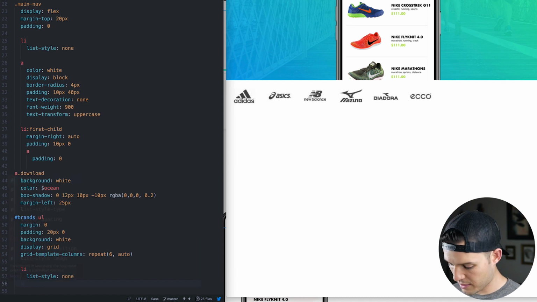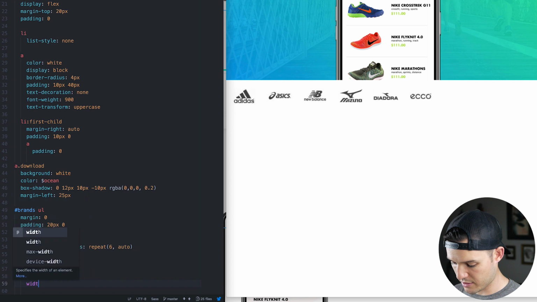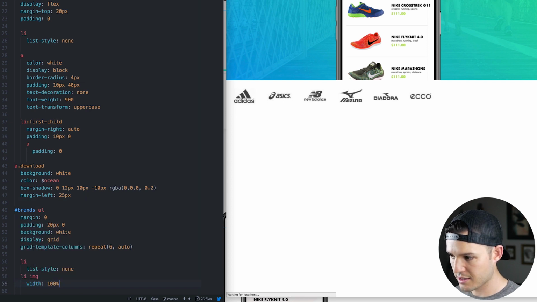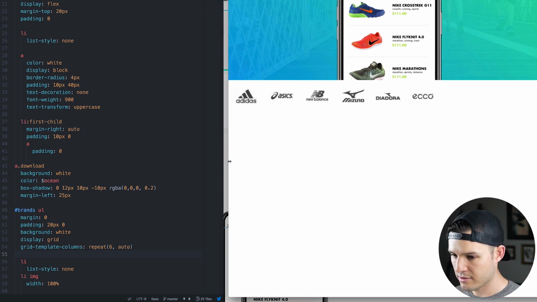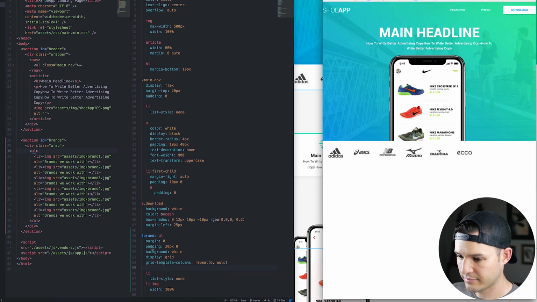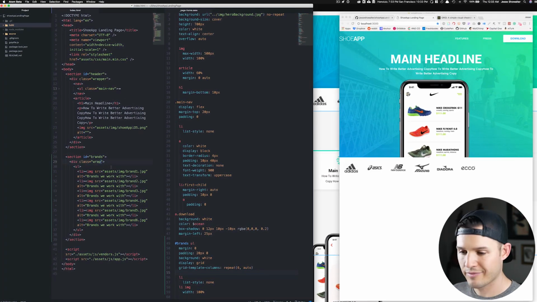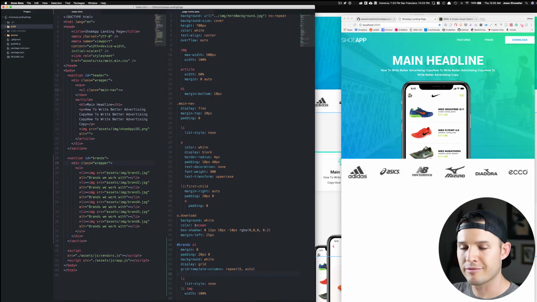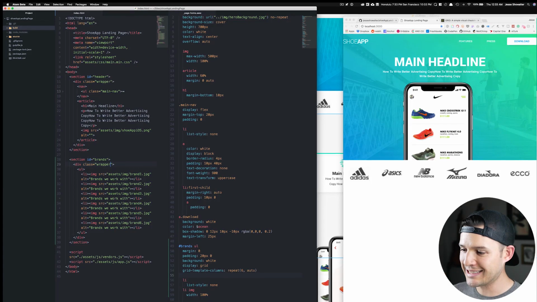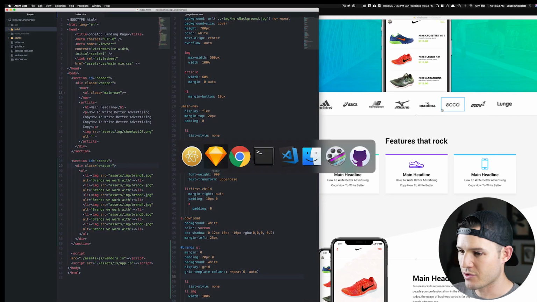And now what about the LI images? Maybe I want those to be bigger, right? So let's go with 100%. Okay, that's looking kind of good. I'm wondering why they are, I have 6 LIs, right? Grid, template, columns, repeat, 6 auto. It should totally work. Oh, you know why? We didn't finish typing in wrapper for our actual wrapping container. Oh, just missing out on a couple words, and it makes you just lose your mind.